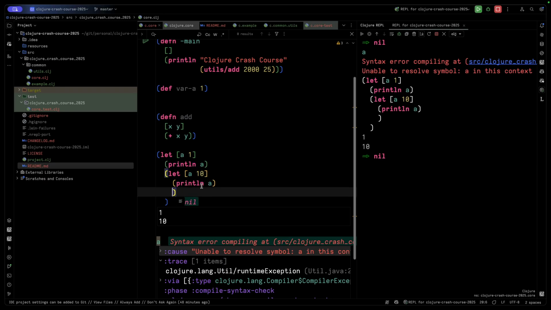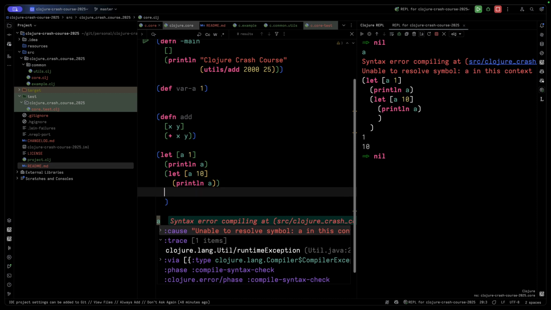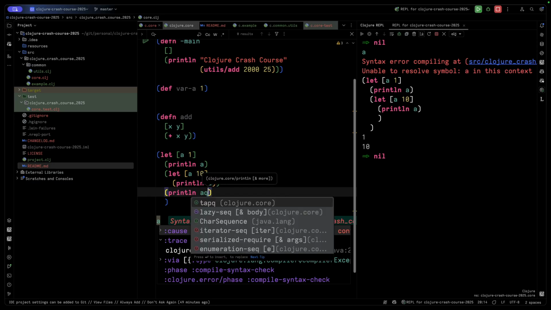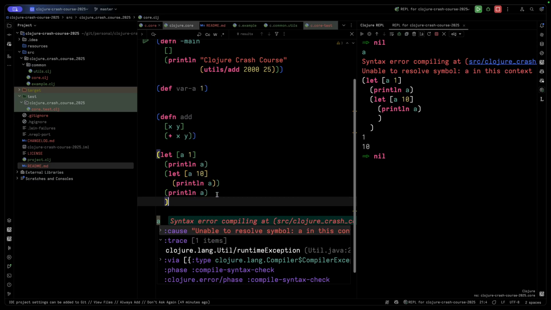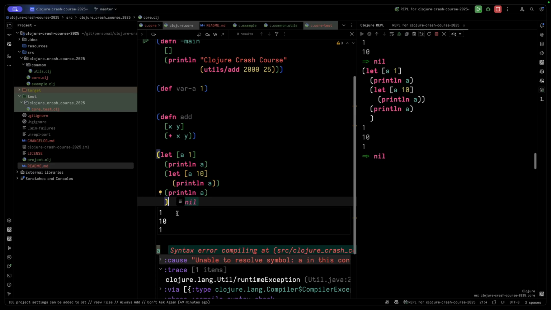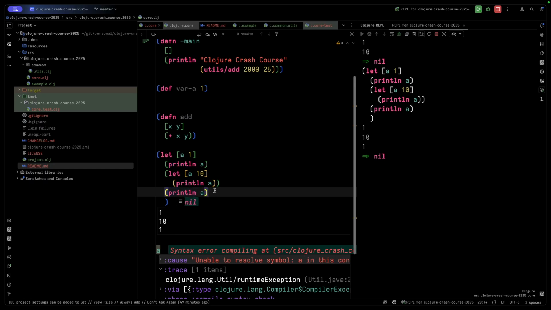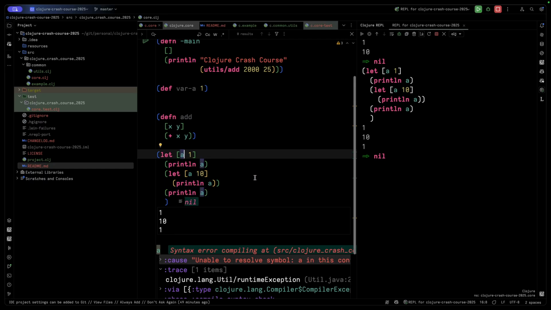But the interesting thing is that if you leave the scope, but you still have a defined in the top level scope, you can do print a again, and as you probably imagine, this will print 1, 10, 1, because now we've almost forgotten about this nested scope, and we're just back to the original value of a.